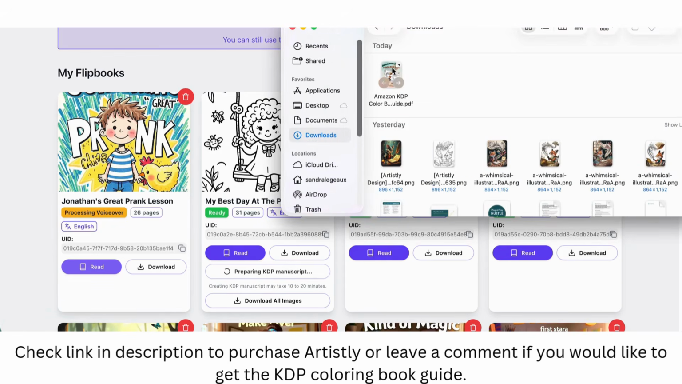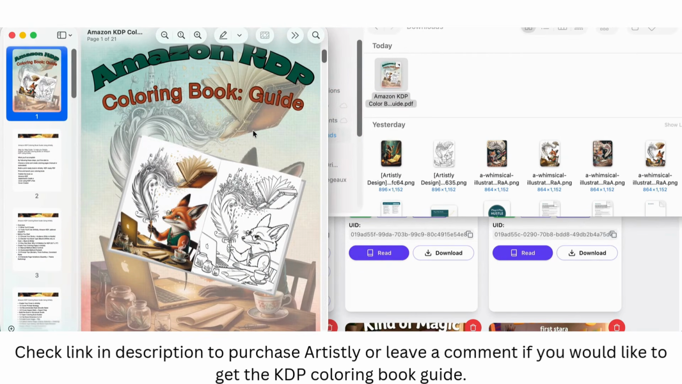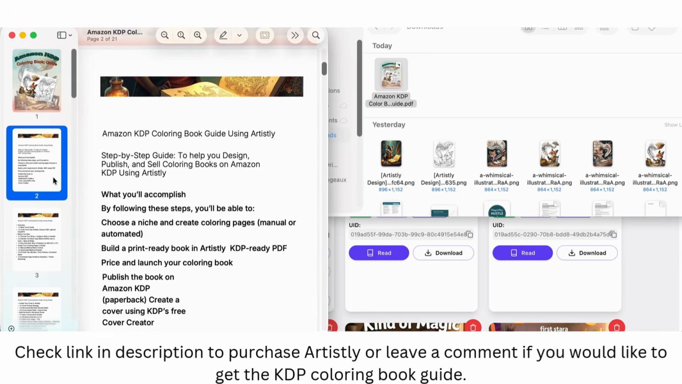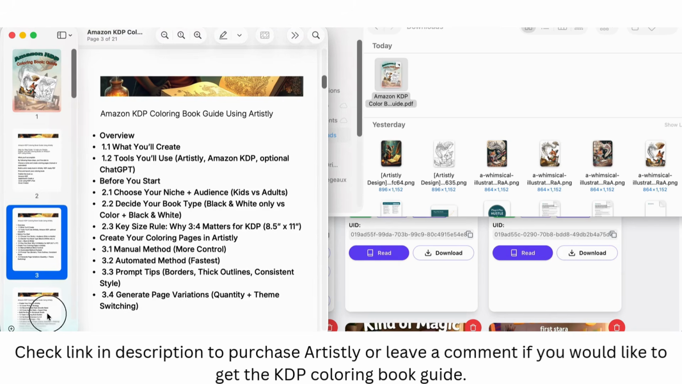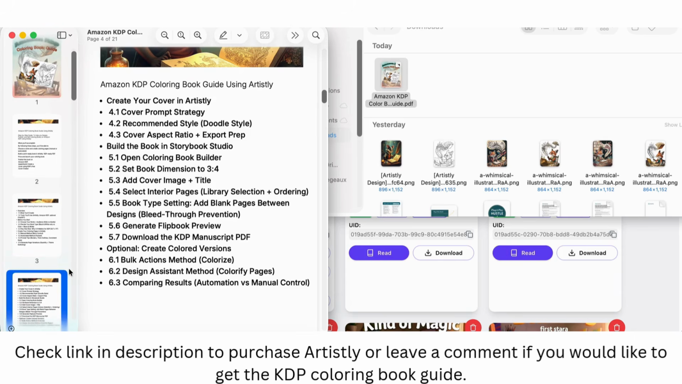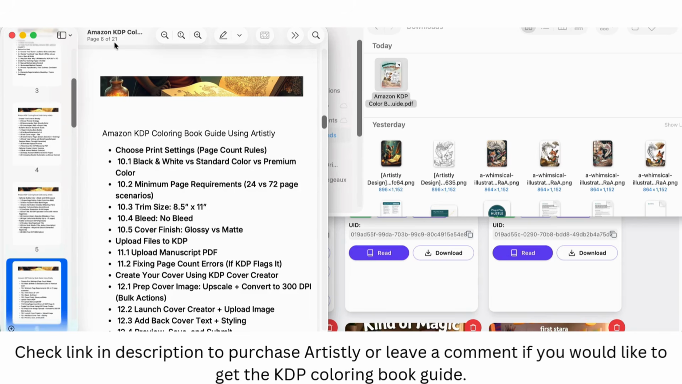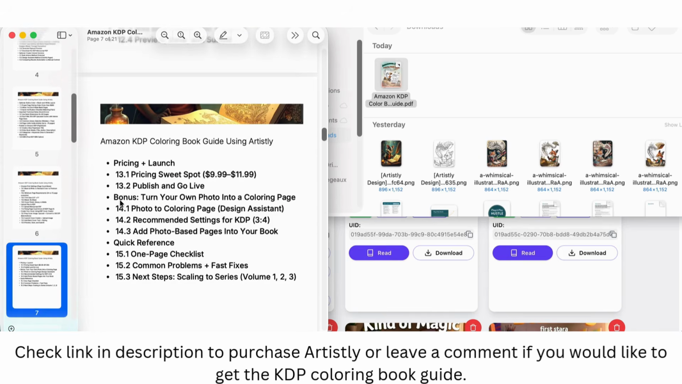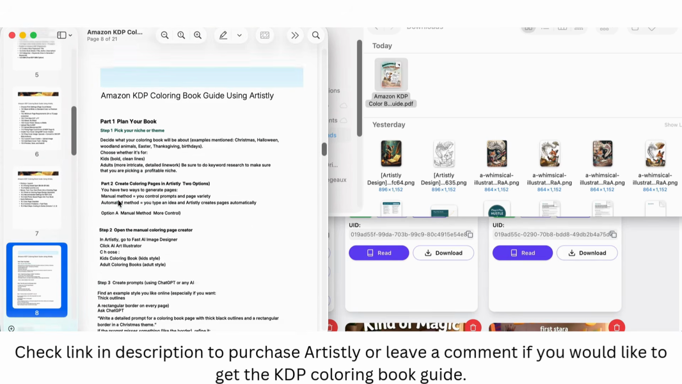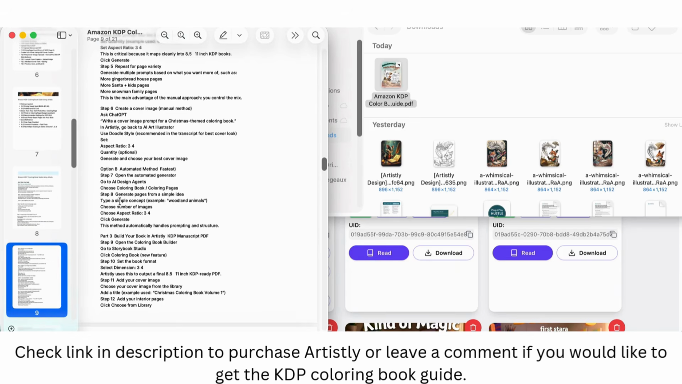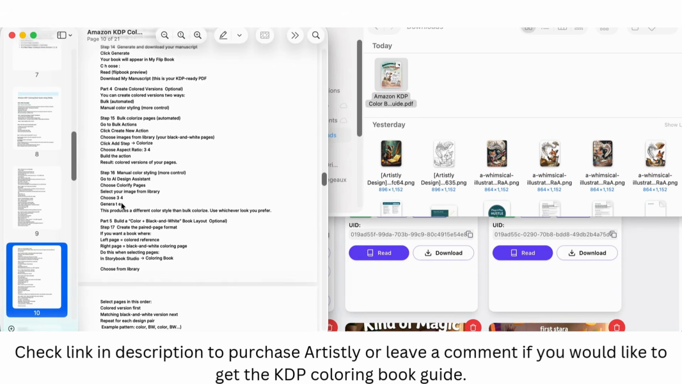So I am going to open up the manuscript. This is the Amazon KDP coloring book guide. If you guys would like to have this, let me know in the comments. I will make it available to you. Okay, guys, this is a detailed guide. It's 21 pages. It's going to give you everything you need to create your coloring books.